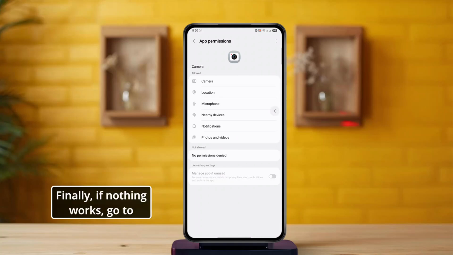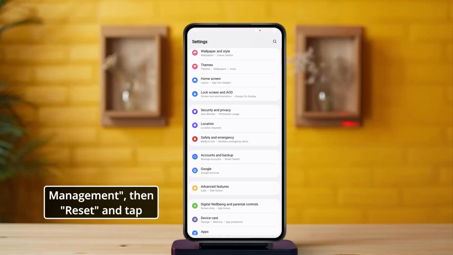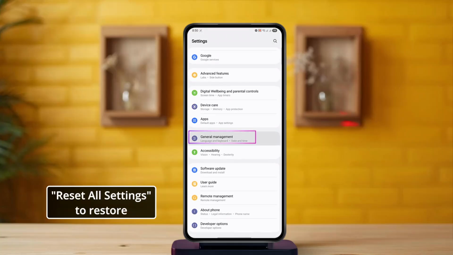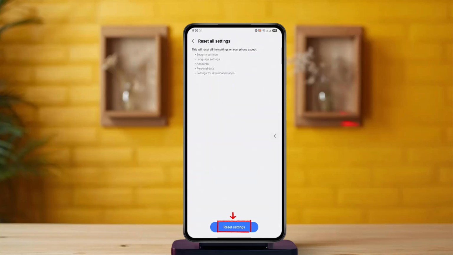Finally, if nothing works, go to Settings, tap on General Management, then Reset, and tap Reset All Settings to restore everything back to default. And that's it.